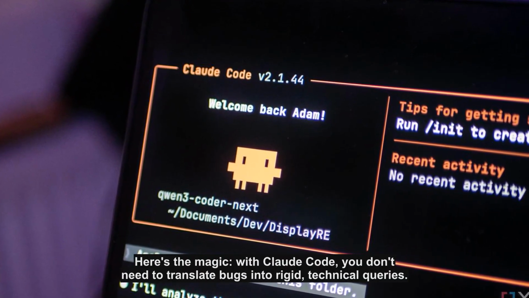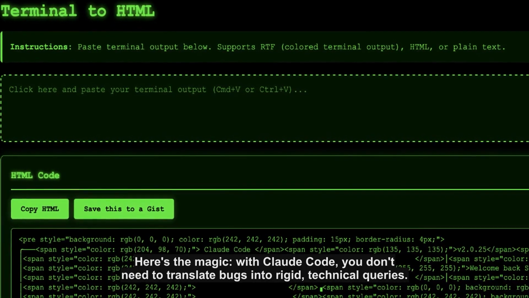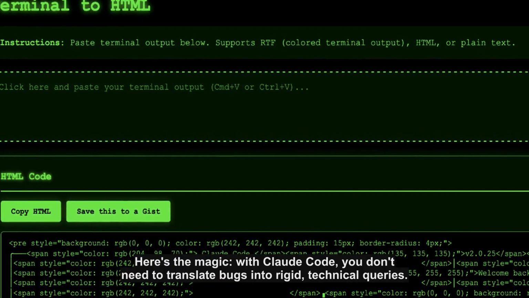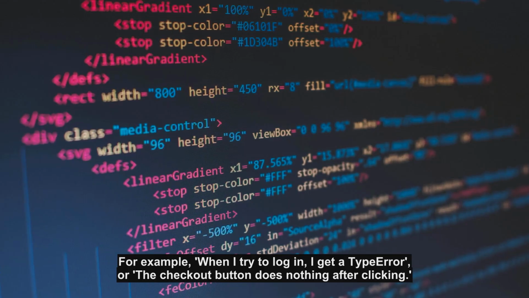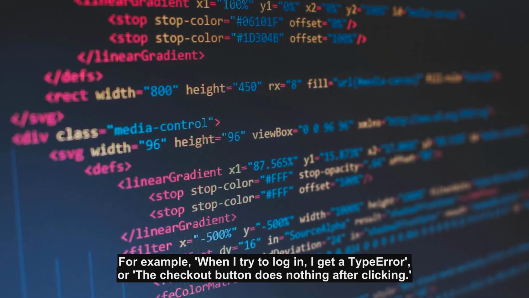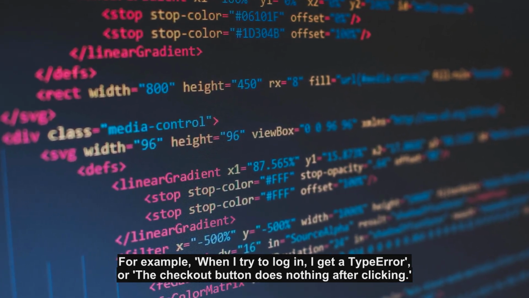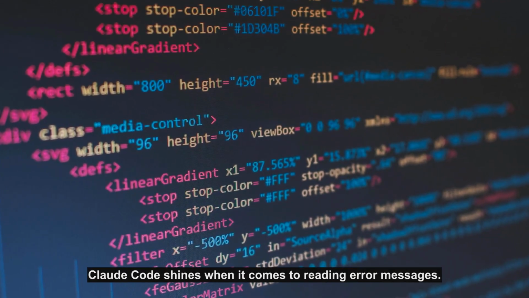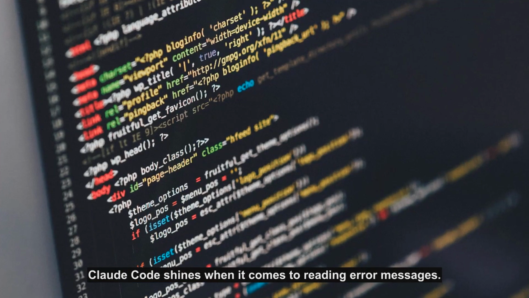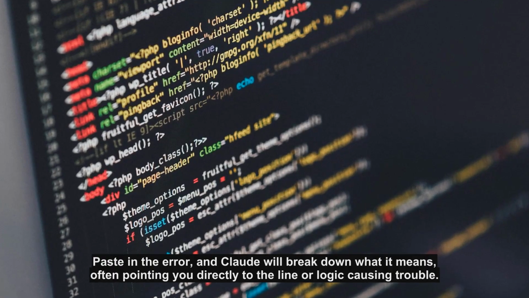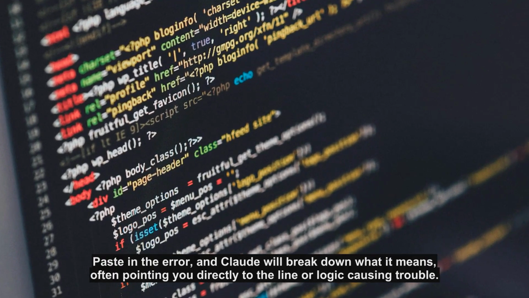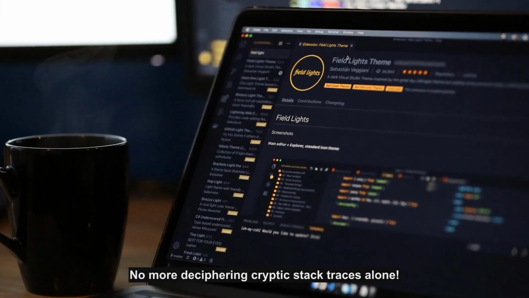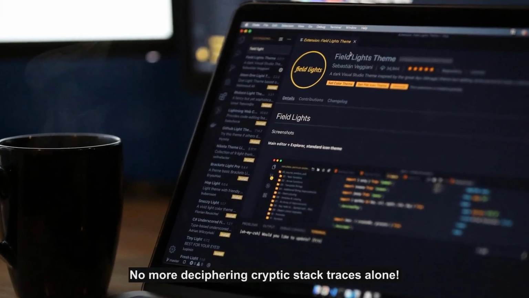Here's the magic. With Claude Code, you don't need to translate bugs into rigid, technical queries. Just describe what went wrong in your own words. For example, "When I try to log in, I get a type error," or "The checkout button does nothing after clicking." Claude Code shines when it comes to reading error messages. Paste in the error, and Claude will break down what it means, often pointing you directly to the line or logic causing trouble. No more deciphering cryptic stack traces alone.